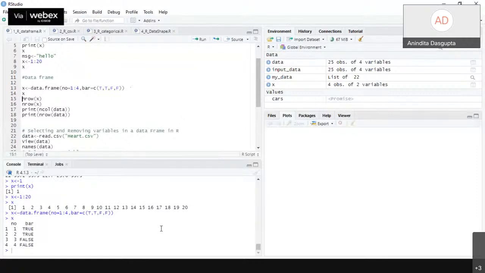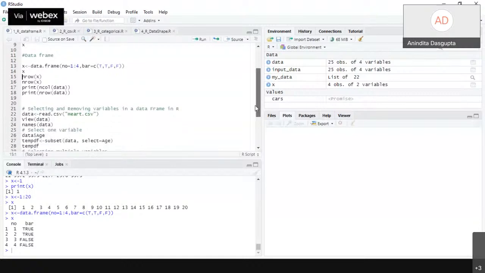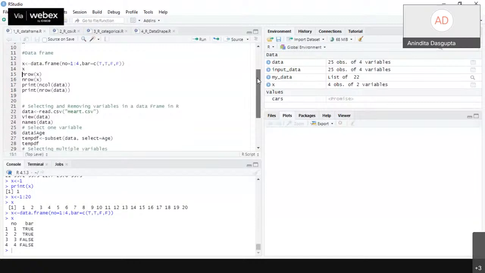We can also create a data frame by importing a CSV file or notepad file, but this is how we do data entry directly from R. So here, what I want to say, this is read.csv of the heart.csv file which I have taken. You can get this heart.csv file in Google if you just type heart data set.